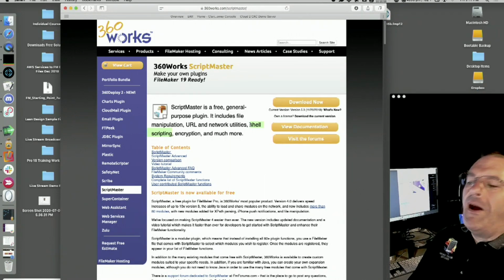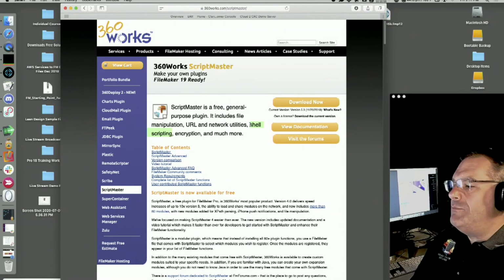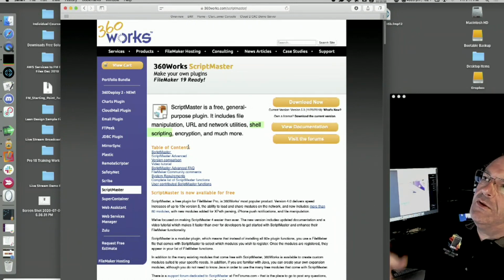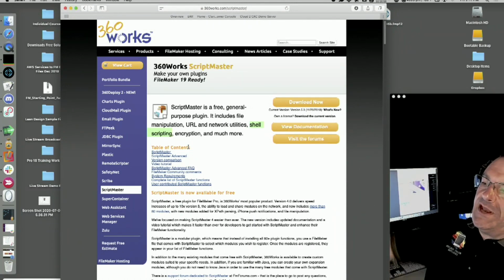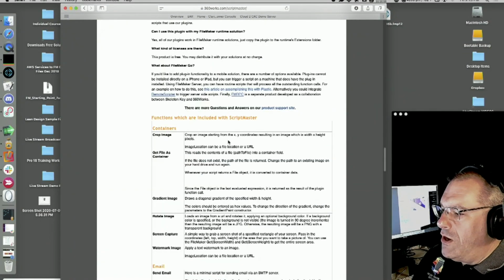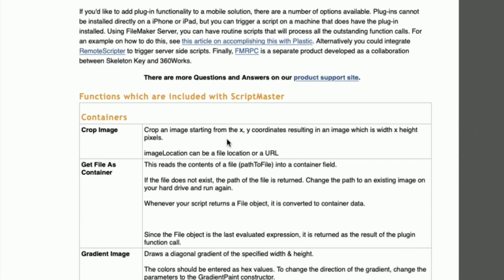There might even be Python in here would be my answer to Bunny, but you'd have to get this plugin and then see if you could put Python code in a text field, send it to the plugin, have the plugin execute it, right? That would be my thought. Functions which are in Script Master. Let's just look at this for fun.